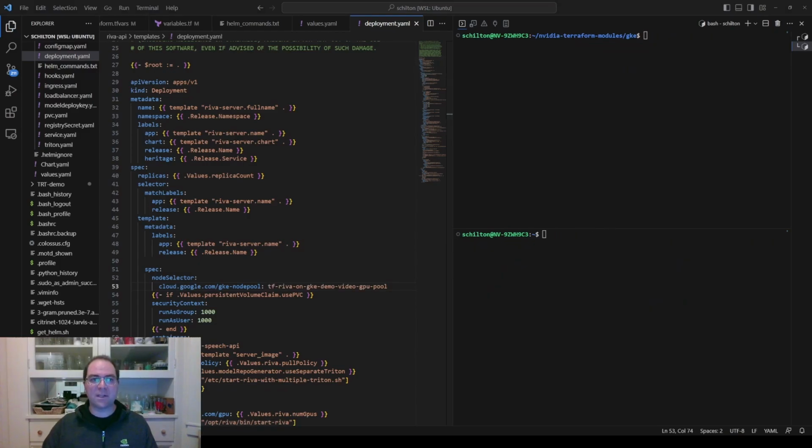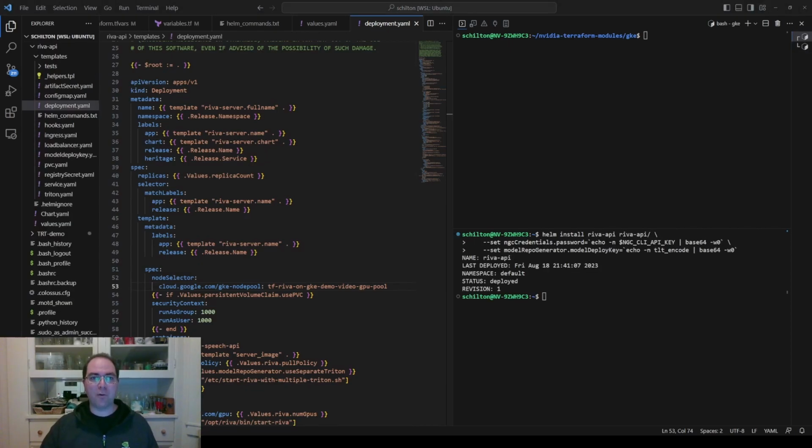In the directory containing the Riva API folder, run this command to apply the Riva Helm chart to the GKE cluster. Although the terminal in which we ran Helm install is free again, it will be on the order of an hour before we can actually use Riva on the GKE cluster.